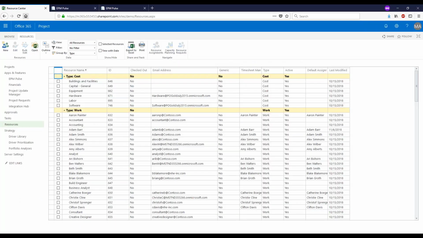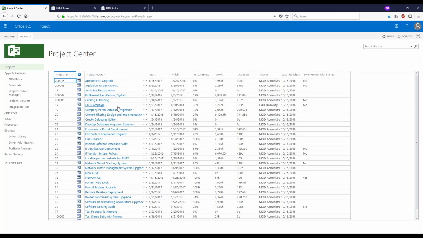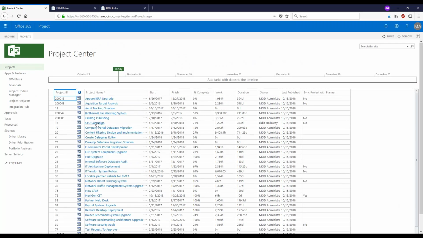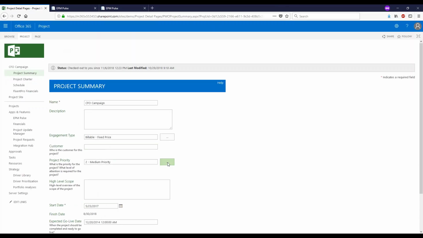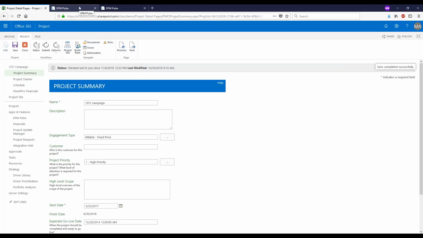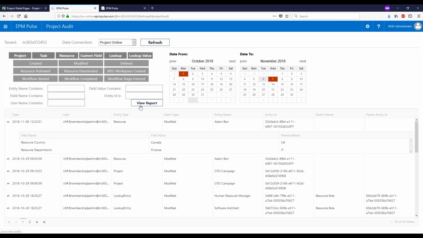Very similar to this, I would get a record if I change any project. Even if the project is not published, but I do change its properties, for example, the priority, which is a custom field. After saving a project, after the save job succeeds, I will see a record in the Audit Manager for that.